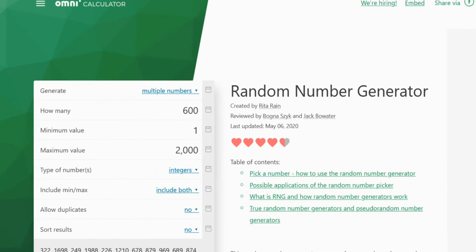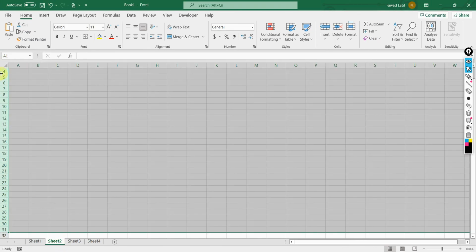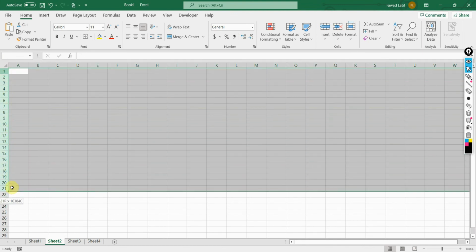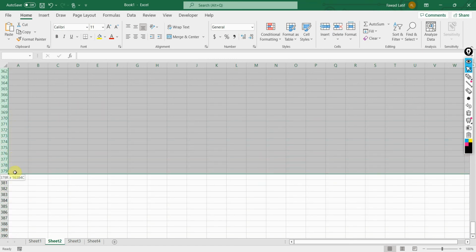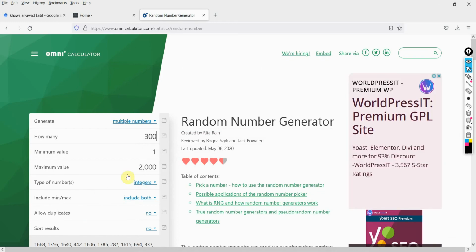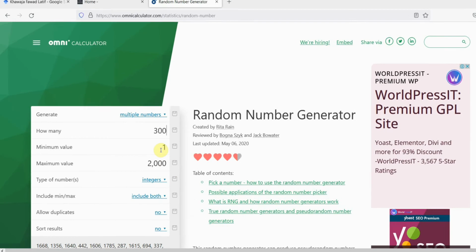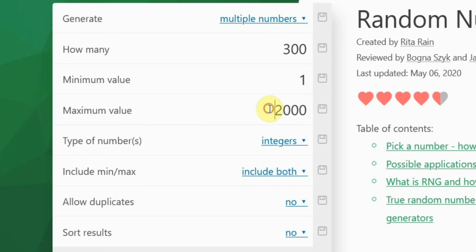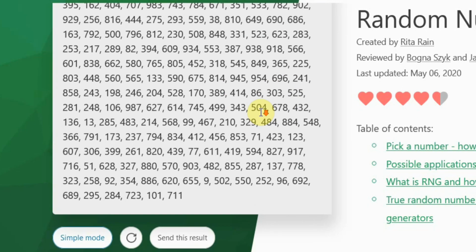So what I'll do is, I'll come to this random number generator. How many students am I going to access? 300. What's the minimum value and maximum? For simple random sampling, obviously I need the list of all the students that I'm going to access. Here's the list of all these bachelor level students. Sorry, not 300, but 1000 students here in the Excel sheet. So from 1000, I need 300 students. So minimum value is 1, the maximum is 1000. Allow duplicates, no, sort results, no, so 300. Here are the 300 numbers.